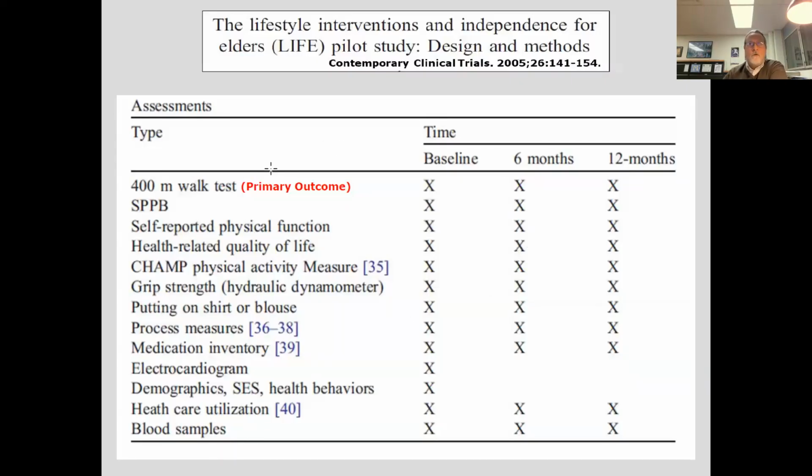They're trying to tweak their protocols. They're looking for safety issues. They're looking for participant feedback on what they did. Were the questionnaires legible? Was the font size big enough? Did you understand what we were asking? And so on and so forth. Very, very involved pilot study.